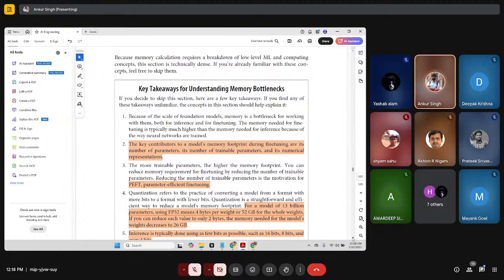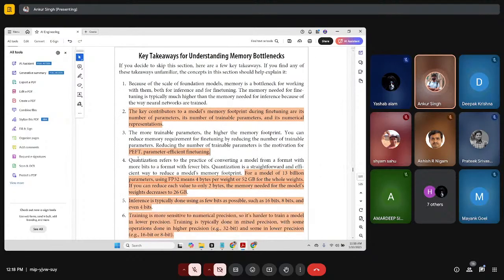If we are getting into fine tuning, for that there's a technique called quantization. In quantization, you reduce the precision of the model. Just say the example I was talking about, for a model of 13 billion parameters, you are using FP32, meaning 4 bytes per weight, 52 GB for the whole weight. But say instead of FP32 you are using FP16, you are going to take only 2 bytes, because 1 byte means 8 bits, right? So the memory needed for model weights decreases to 26 GB.